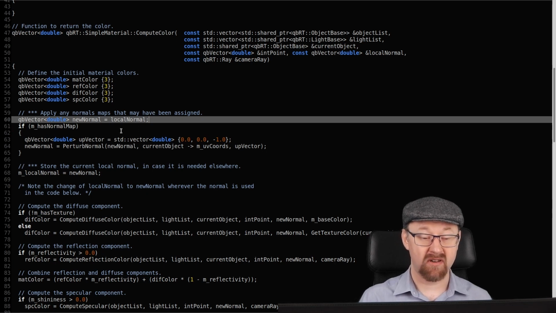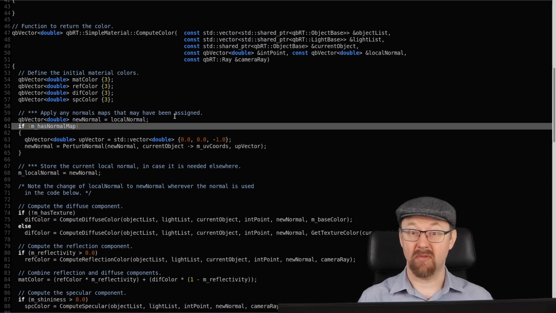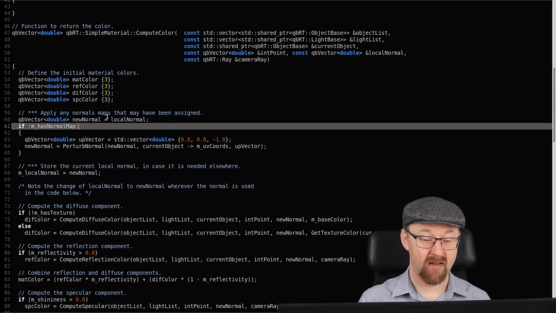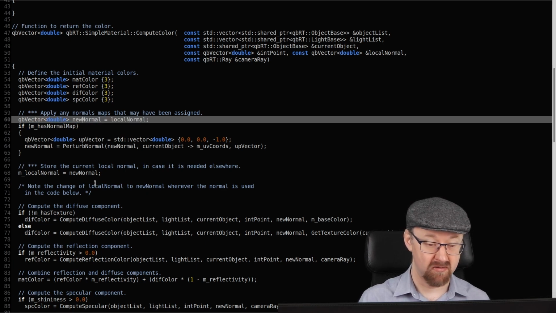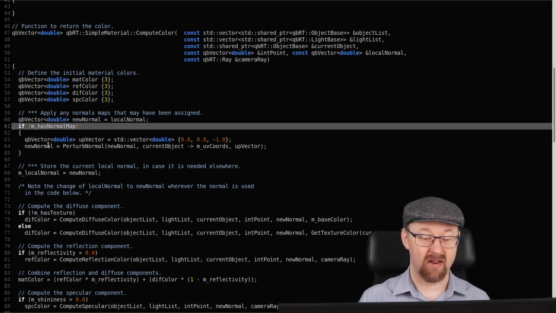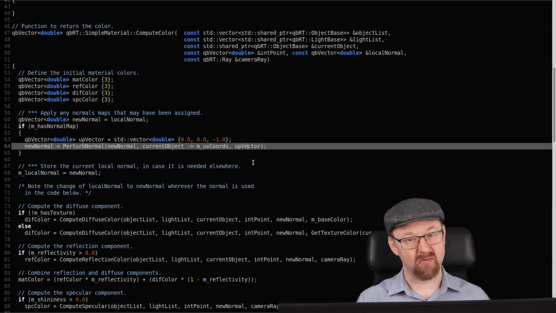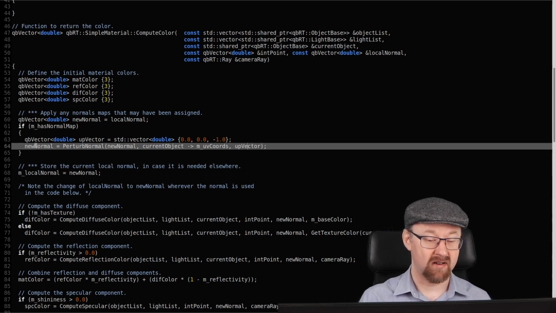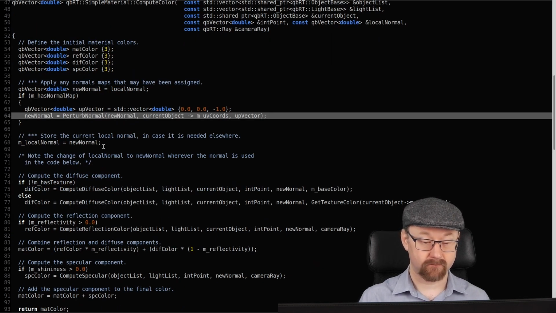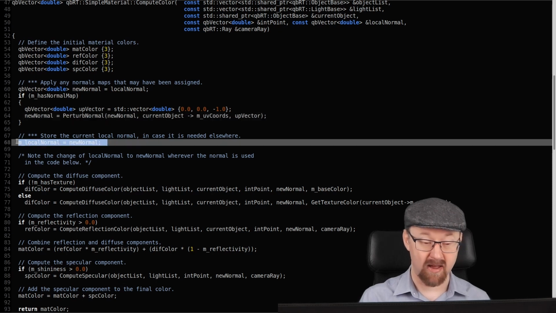But the first thing we need to do is perturb the normal if we have a normal map. So if we have any normal map assigned, then the first thing we do is copy local normal into new normal. We declare an arbitrary up vector there and pass it, but we're not really using that. And then we simply call the perturb normal method, and we pass to it new normal, the current UV coordinates for the object that we're looking at, and the up vector, and that will give us new normal. And then we store that into m_local normal.